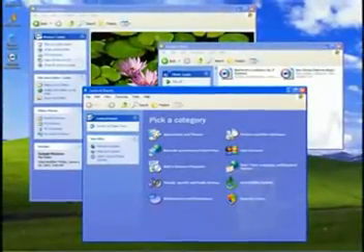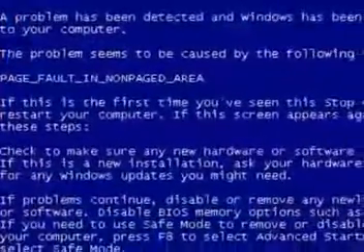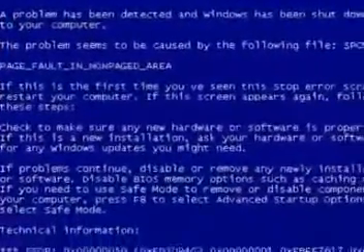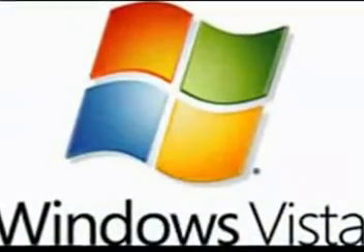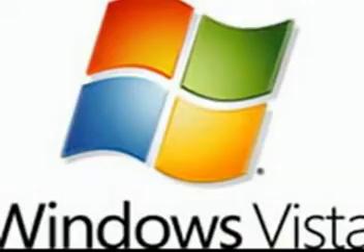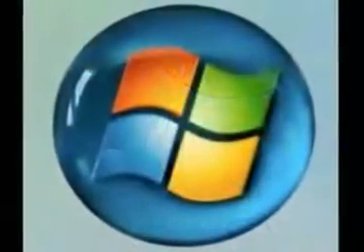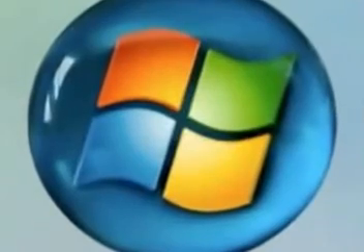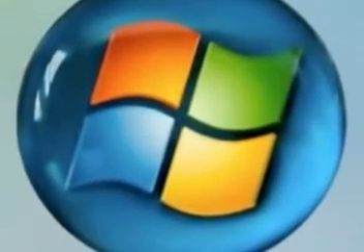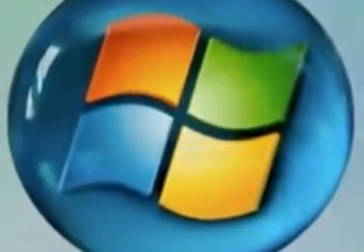But of course, it just wouldn't be Windows without the blue screen of death. Windows Vista is the newest Windows operating system. There are 5 editions of Windows Vista: Basic, Premium, Business, Enterprise, and Ultimate.